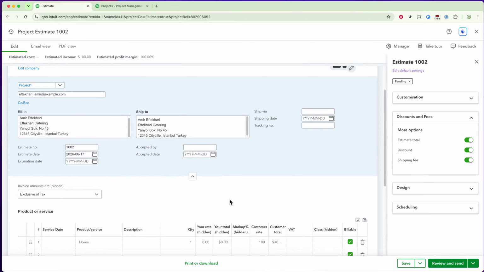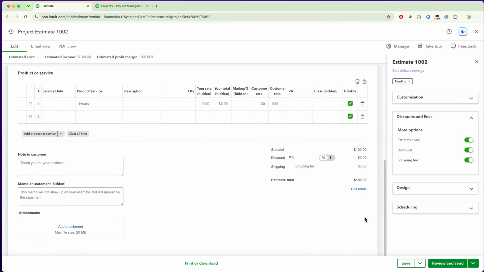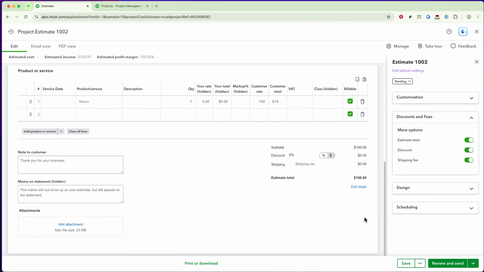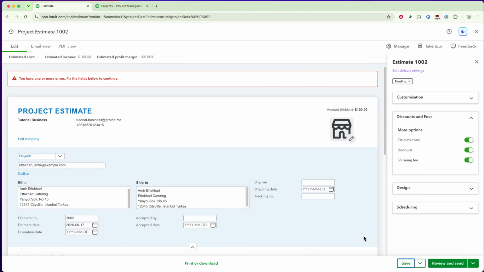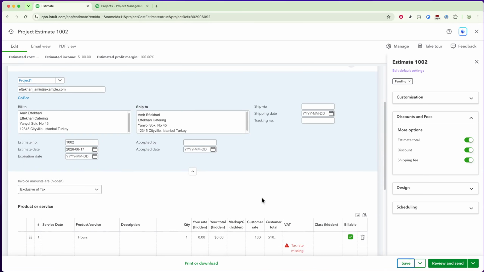Once you've completed the form, scroll to the bottom to review the subtotal and any taxes that QuickBooks has calculated. Double-check these totals to ensure everything looks accurate. Also, confirm that the estimate date matches your project's planning timeline, as this helps keep your records consistent. When you're satisfied with all the details, simply click Save to store the estimate with your project. And that's it. Your estimate is now ready and linked to the correct project in QuickBooks Online.